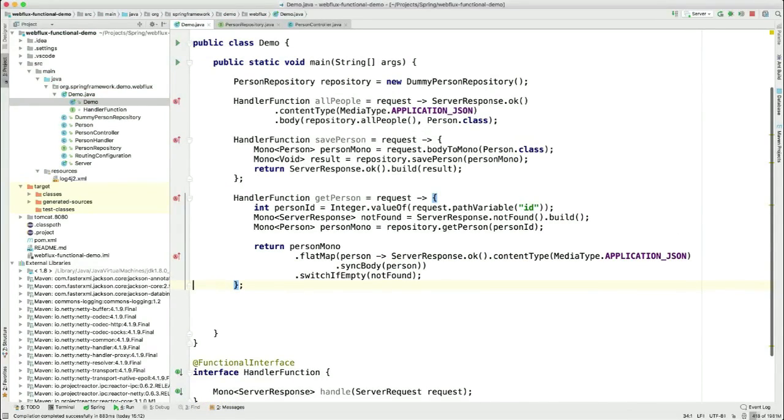And that's basically all we need. So we're saying the server response, we're going to parse the request path variable ID. We're going to use that to get a person out of a Mono. We don't know up front if that person is actually going to be there, because once again, this is asynchronous code. That Mono might or might not contain an entry at some point. We simply don't know yet.